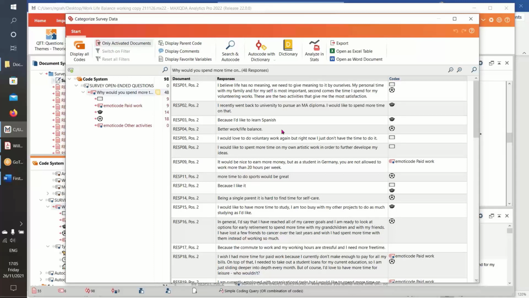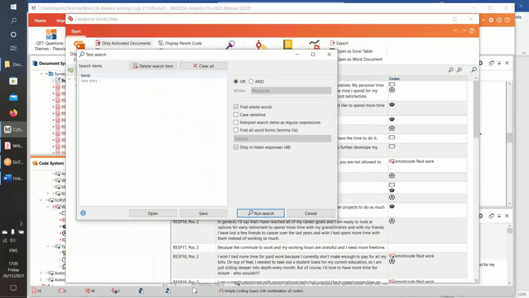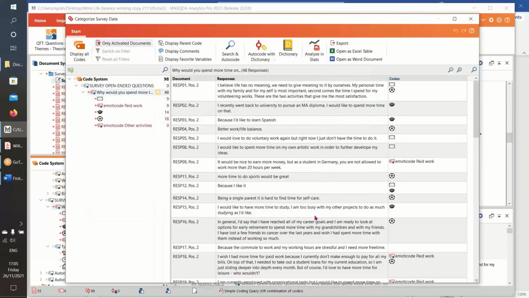As before, we've got the responses here. For some reason, someone's coded several of these with emojis, emoticodes, rather than labels, and so on. But now inside here, we've got some extra search and autocode functions. And in particular, with this button, we can straight away search for something. I can't remember what I was going to use here. I won't go through with that. We can run the search and autocode for that.